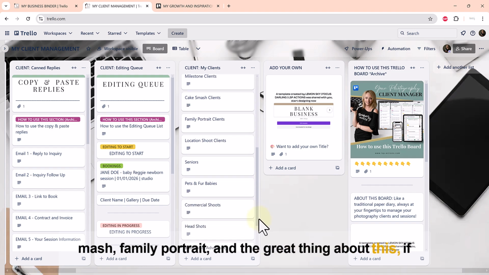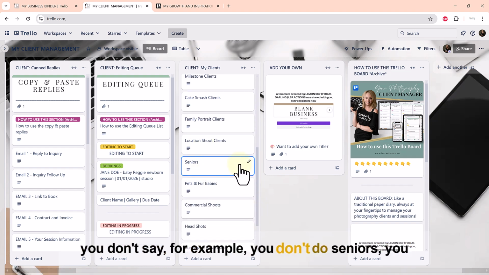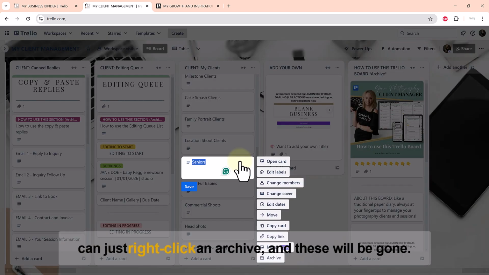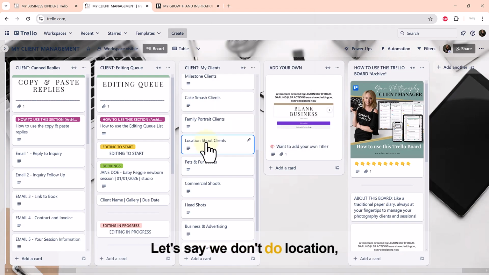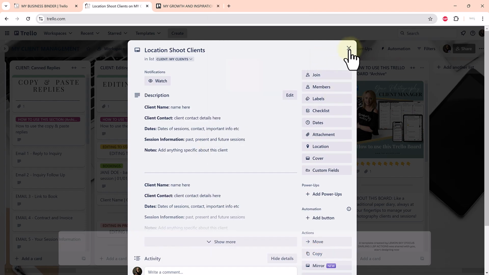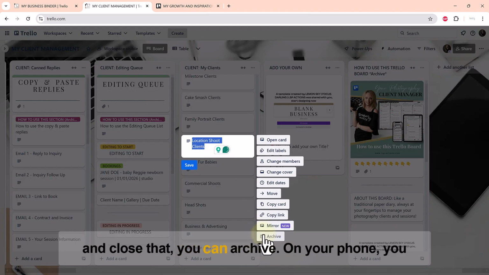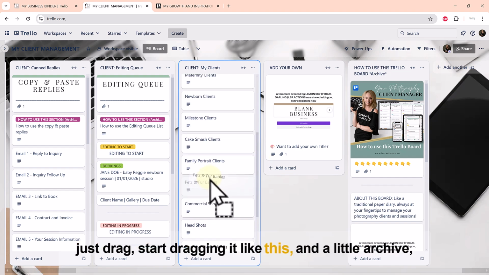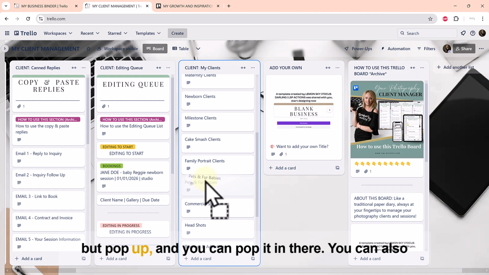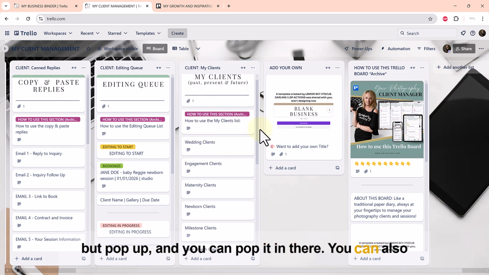And the great thing about this, say for example, you don't do seniors, you can just right click and archive and these will be gone. Let's say we don't do location, and close that. You can archive. On your phone, you just start dragging it like this, and a little archive button will pop up and you can pop it in there. You can also reorder these.